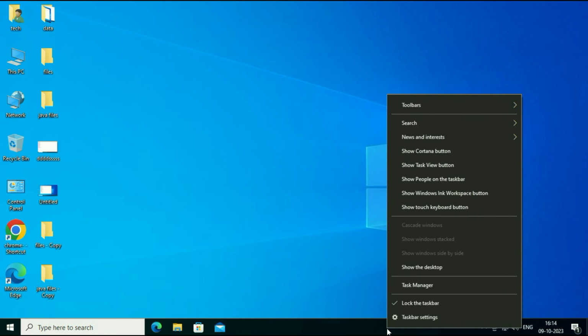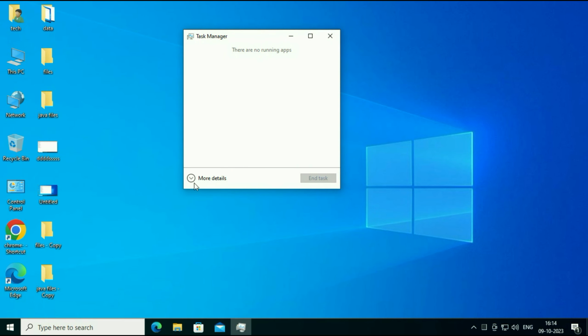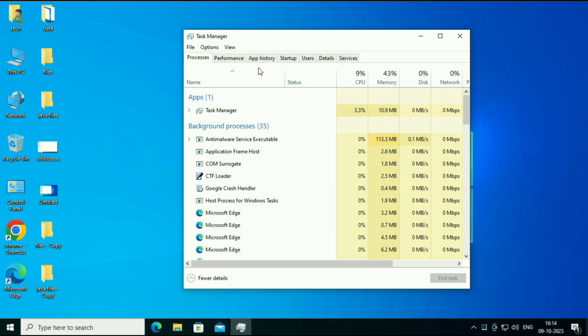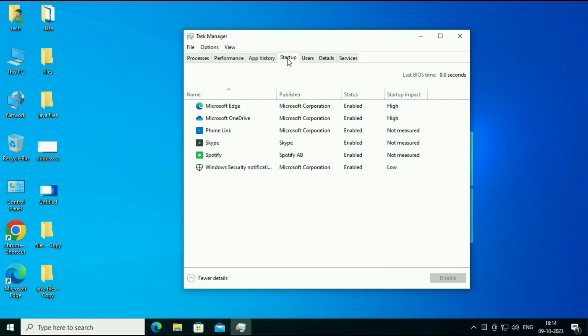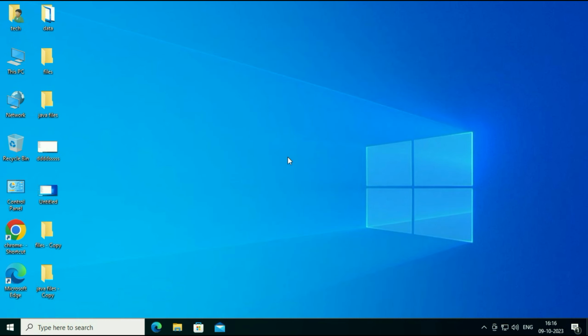Right click on the taskbar, then click on task manager. Now click on this option, more details. Now you will see this tab, startup. Click on it. In my system, I don't have many startup applications, but if you have, disable all the startup applications one by one. These are the applications which run in the background and slow down your system performance. So right click, then click on disable. Disable all the startup applications one by one. That's it. Now move on to our final step.